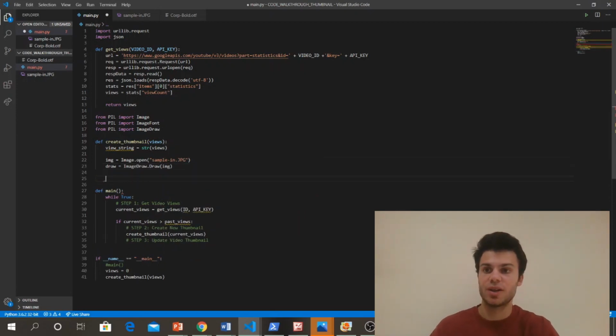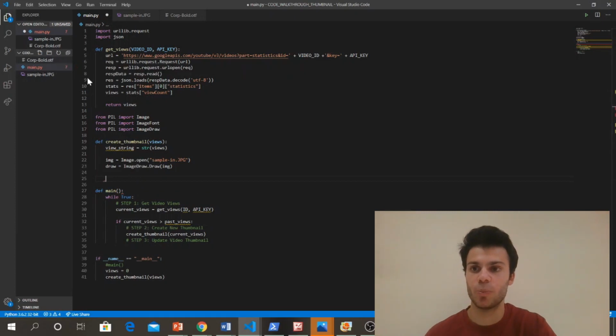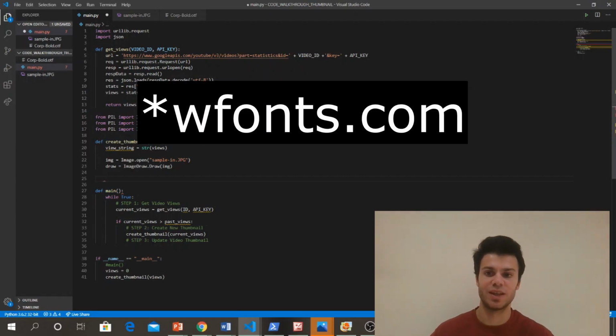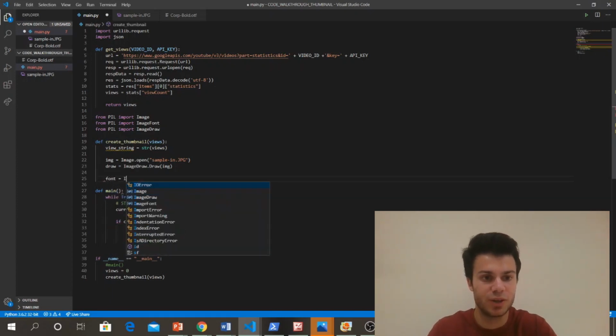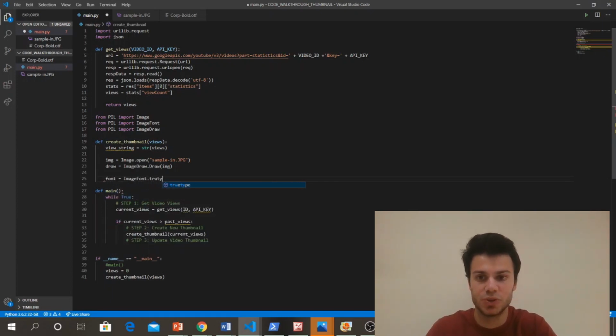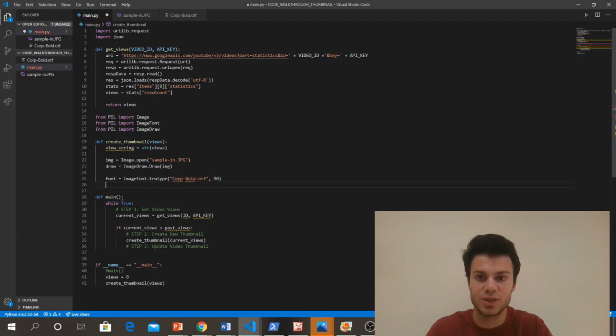Most fonts can be found for free, and I have this file in my directory, corpbold.otf. This is a free font that I found on w3fonts.com, and I'll put that link in my description. But you're going to need to use the ImageFont module that we just imported to open that font. So we're going to set our font equal to ImageFont.truetype, and then the name of our file, CorpBold, and you can use any font you want. All of these font files will be .otfs or .ttfs, and then our font size, which is 90.